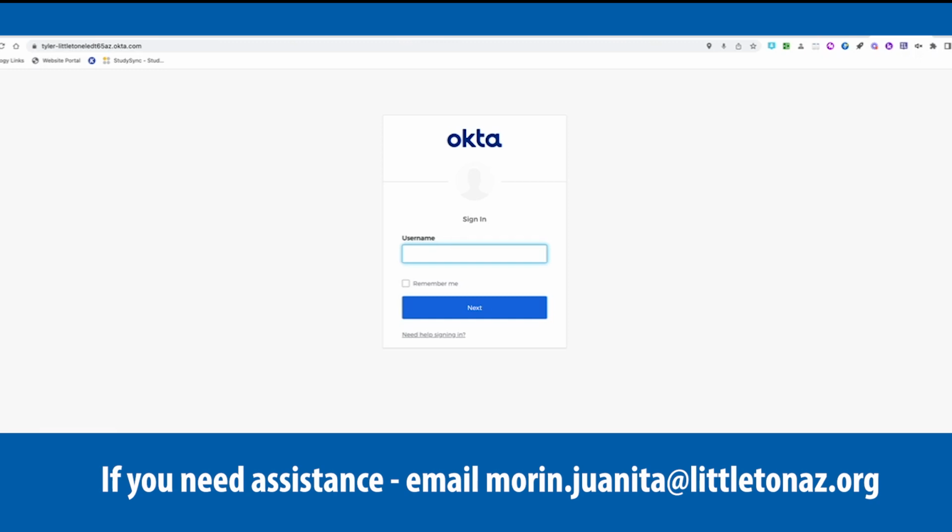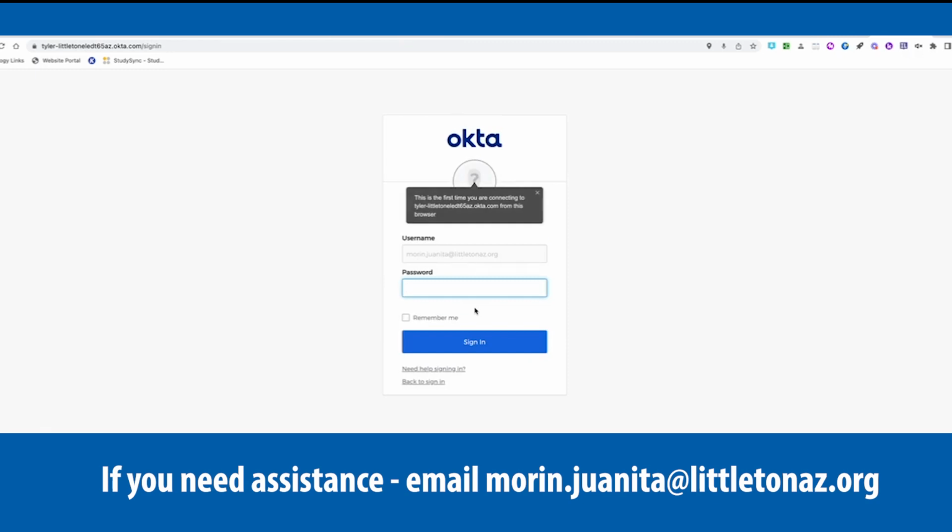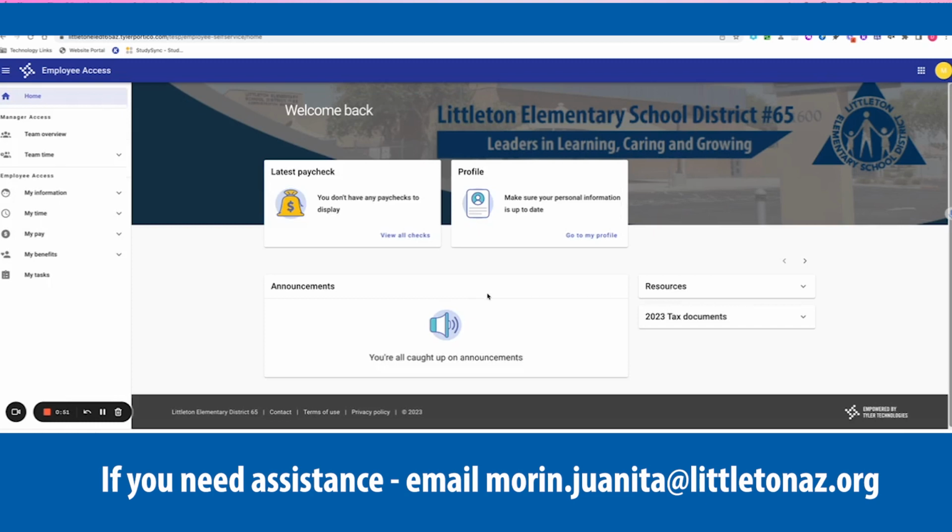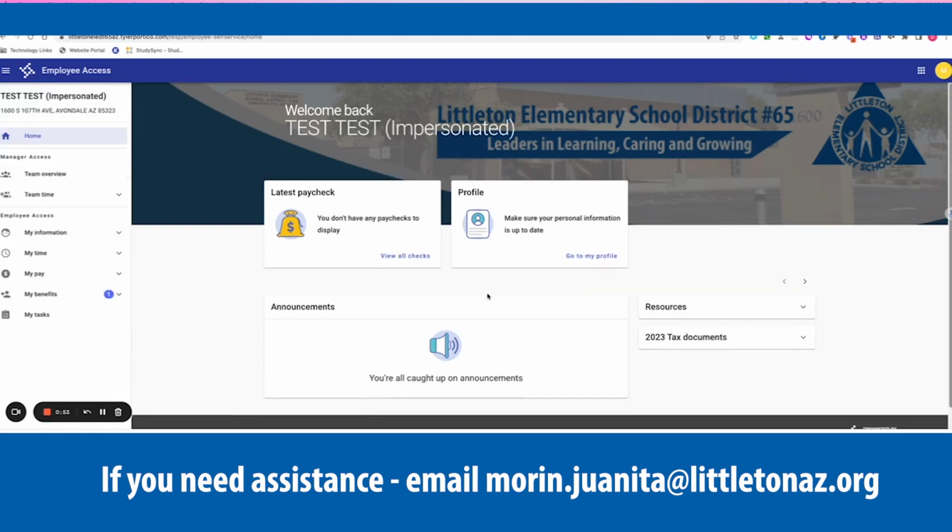Once you are logged into Employee Access, you will begin your benefits enrollment process. First step is to enter your username, which is your Littleton email address. Your password will be your network password. If you have any problems logging in, make sure you place an IT work order to get your password either reset or get some assistance on that.